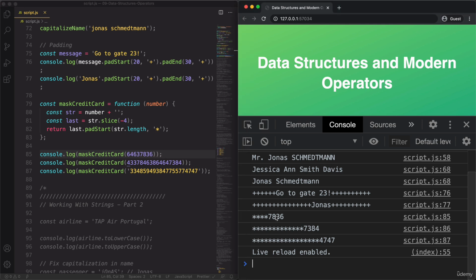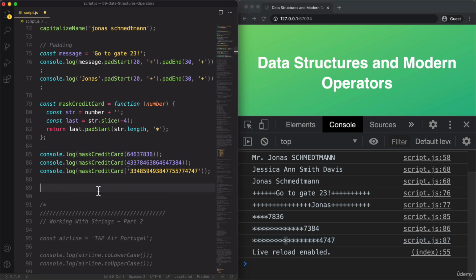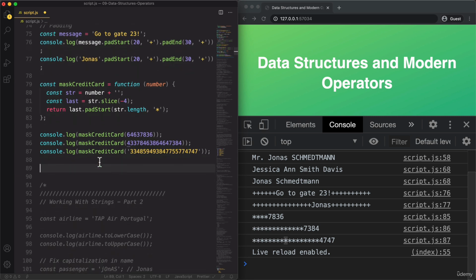Right? So again, we took the last 4 here, and then we padded the rest of the string until it matched the original length of the string, which was 8, and therefore 4 stars were added. And the same here, and the same here. Awesome. That's really fantastic application of this method, I think.